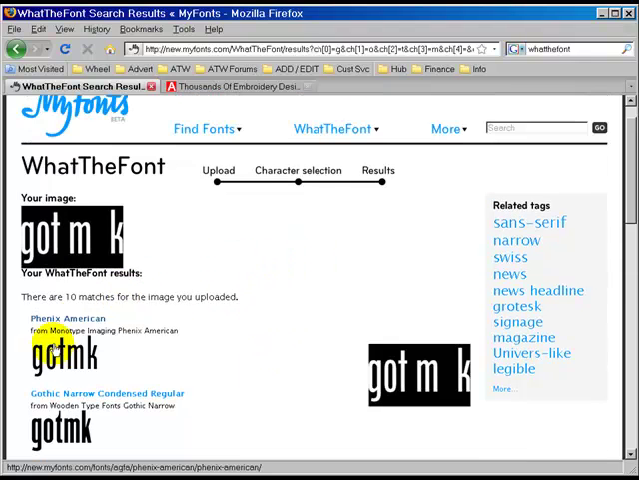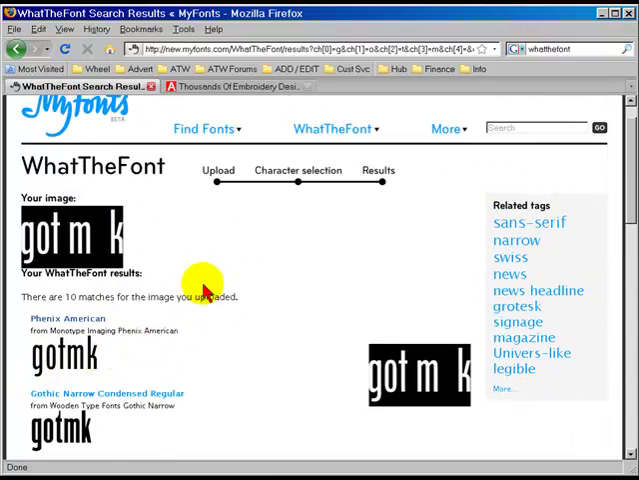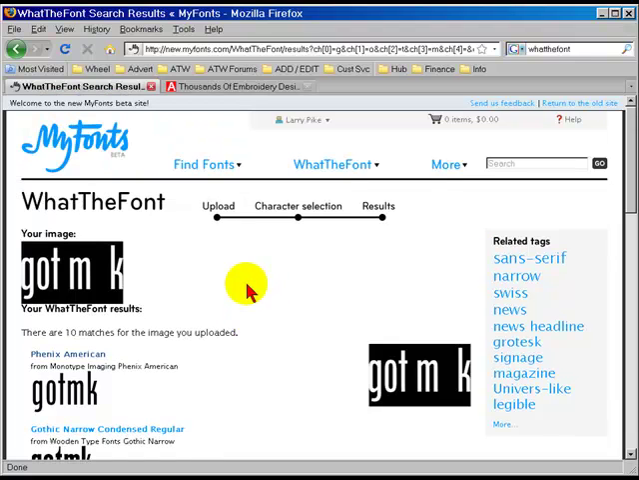And in this case, if you look at the K, and the K here, it looks like they've nailed it with the first one, Phoenix American. Look at the K down here, it looks different, and so on. So it looks like they've got it. And that's great. So now we would just go looking to buy the Phoenix American font or find it for free if we could to create our embroidery with.